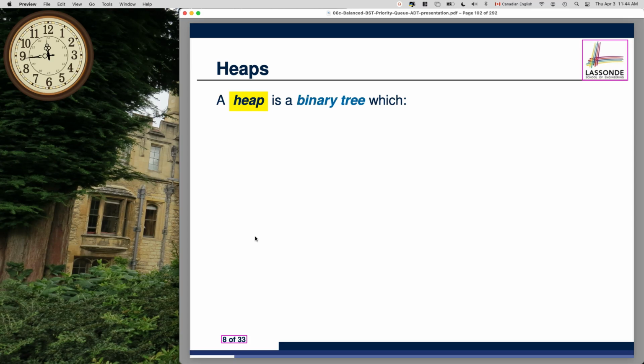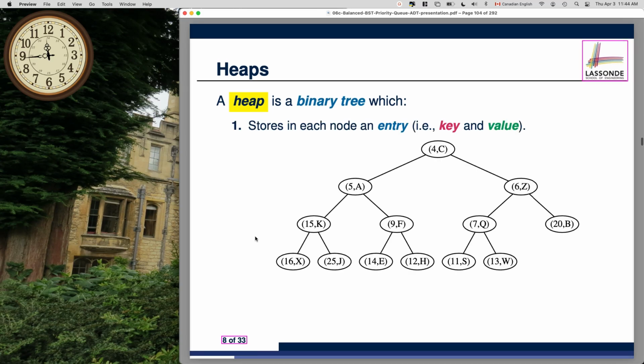For the heap, it's a binary tree. And it's going to store an entry for each node, just like before, like a binary tree. And then this is one example I'll go over with you.